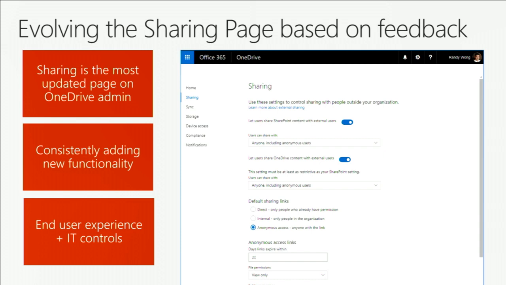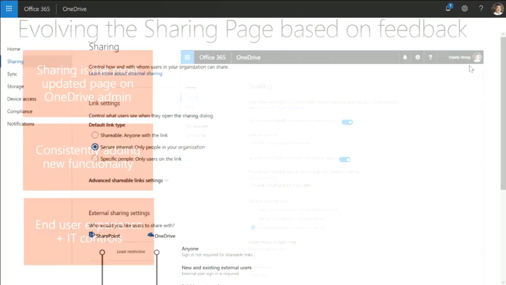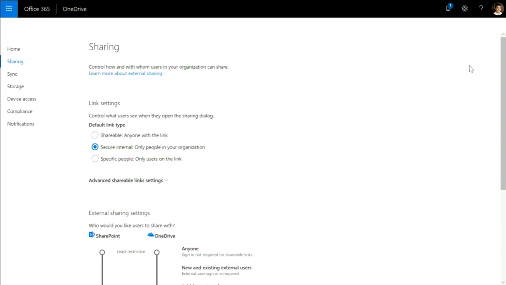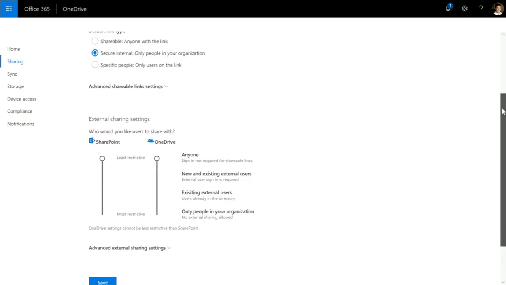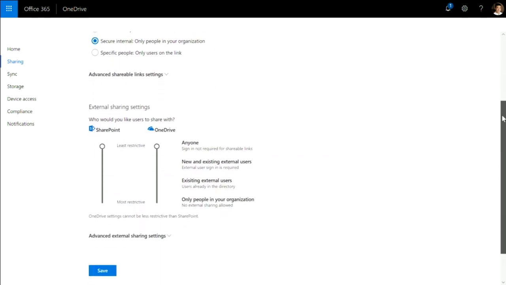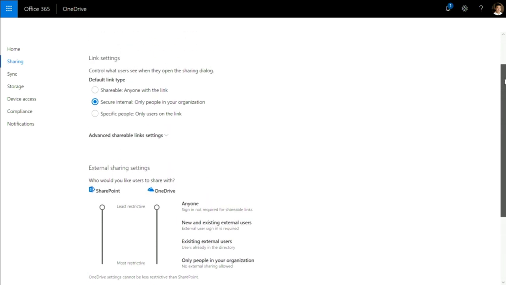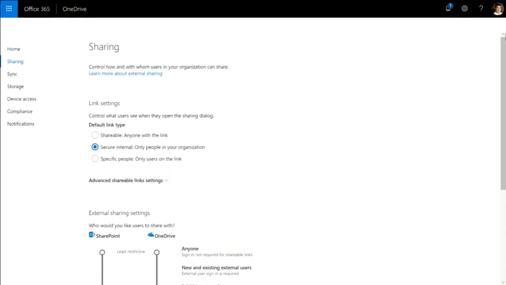And at the same time, we made a lot of innovations with our end user sharing experience, so we wanted to balance those with the IT side. So let me show you what the new sharing page will look like before the end of the year. So this is the new sharing page. You'll notice a pretty slider here to make it really simple to know what's happening with external sharing settings in your organization. But I'll start at the top.